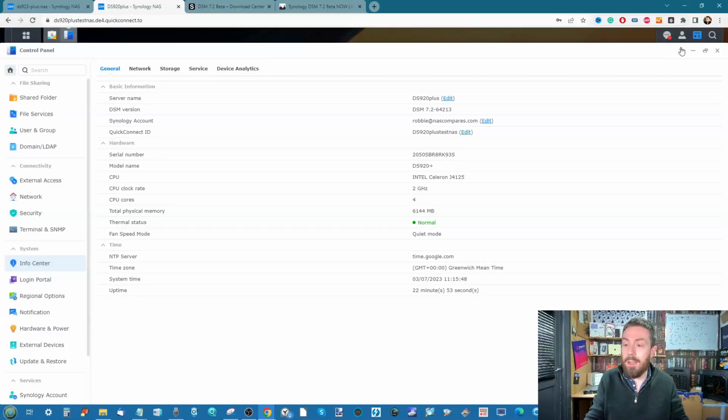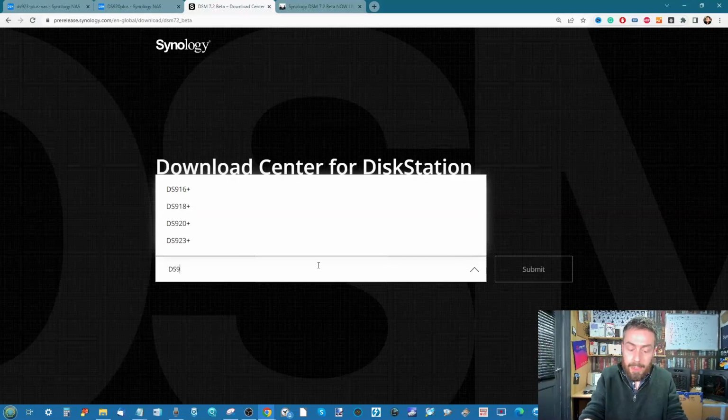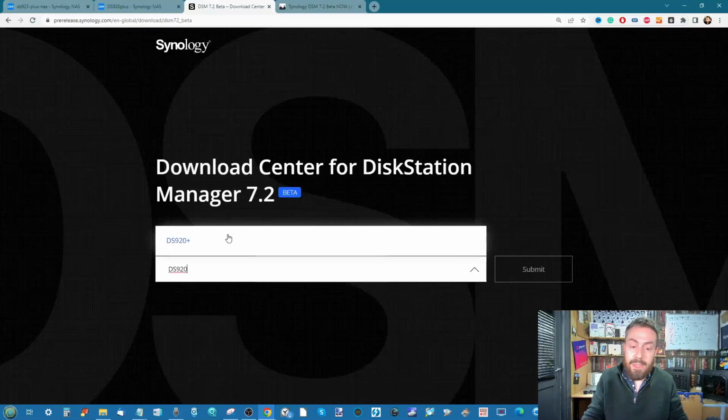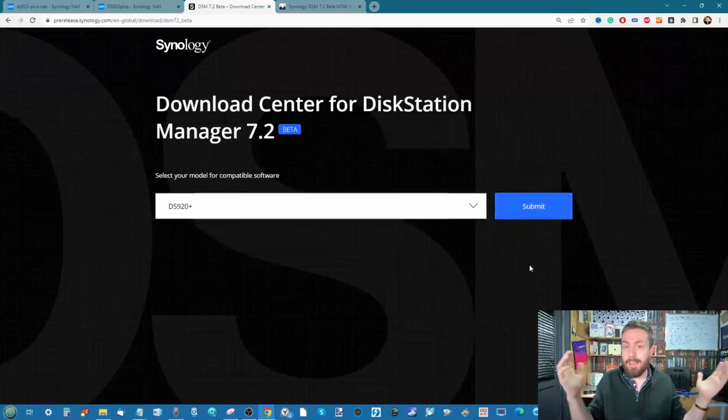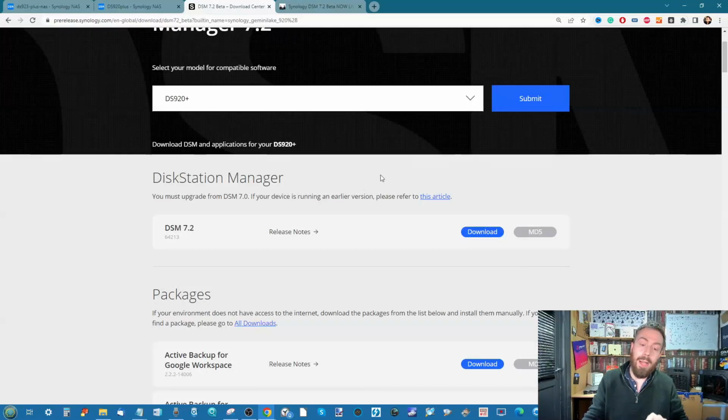Now, how did we get it? Nice and simple, it's linked in the description. Head over to the link in the description. It should be exactly like this on screen. Start typing in your NAS. In my case, we'll go for the DS920. As soon as you select your NAS, click submit, and then after that, on the bottom of the screen, it will give you access to the download.